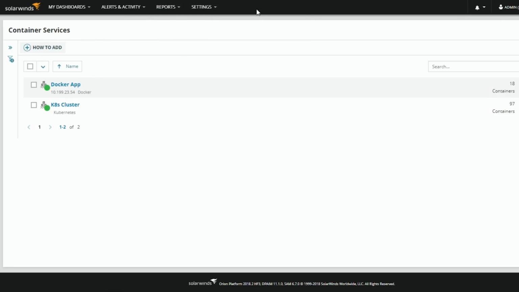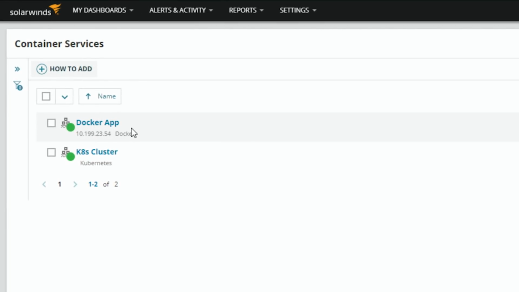All right, I've got up our new container management page where we're able to look at the different container environments that we have up and running. So far today, in my environment, I have both a Docker application and a Kubernetes cluster, and I'll walk everybody through how to add a new environment into this so that we can see what it actually takes and what's going on behind the scenes.